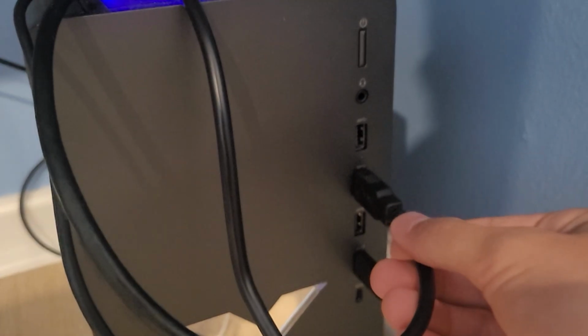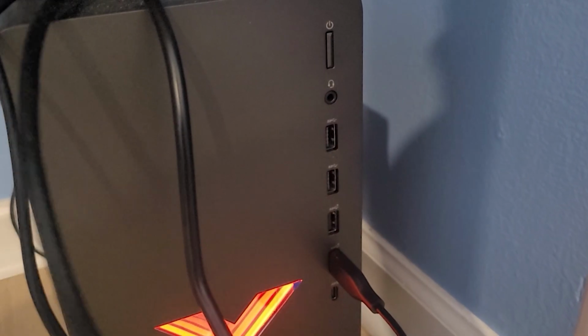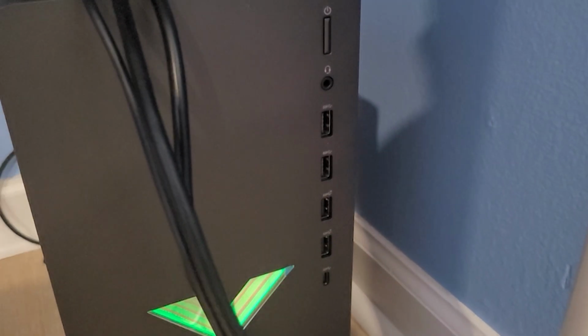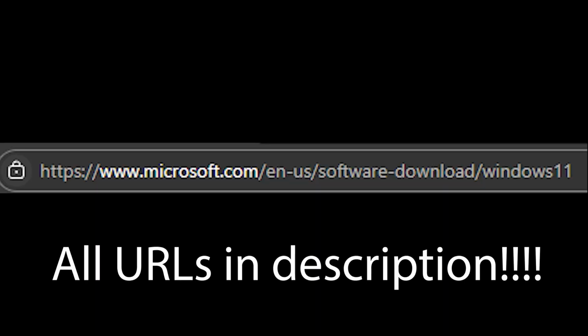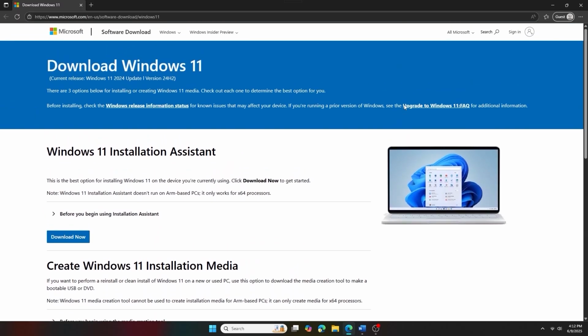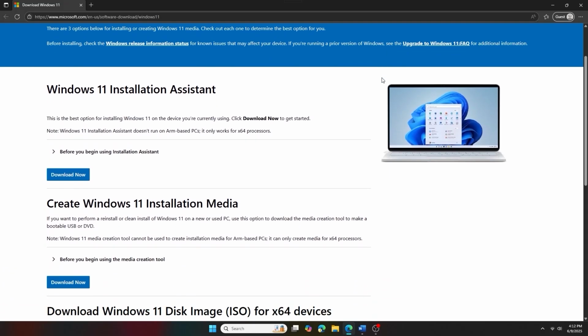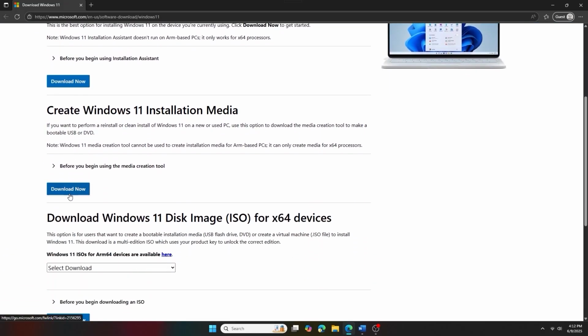First, I recommend unplugging all external drives to not cause confusion. Then insert a USB flash drive that is at least 8 GB. Then you'll want to go to this link. Scroll down to the Create Windows 11 Installation Media option, and press the download button.